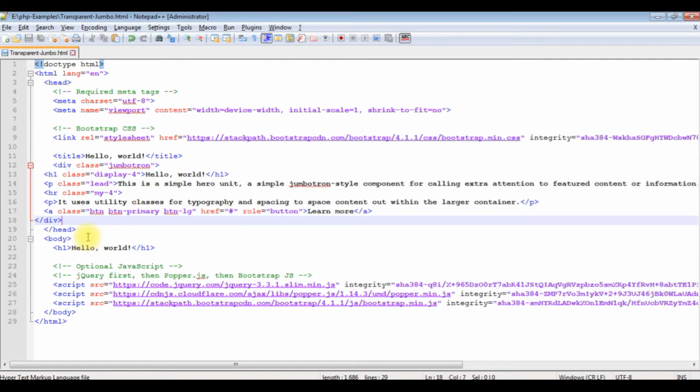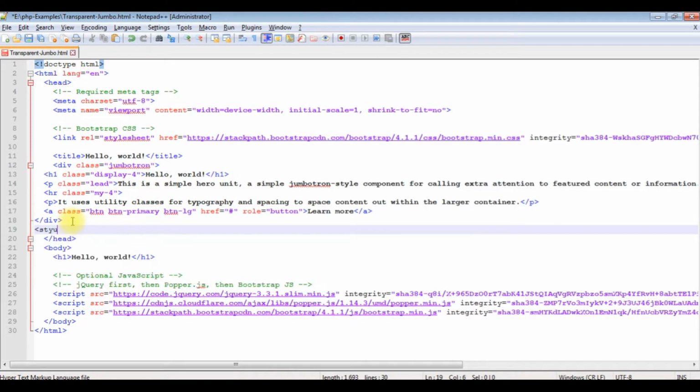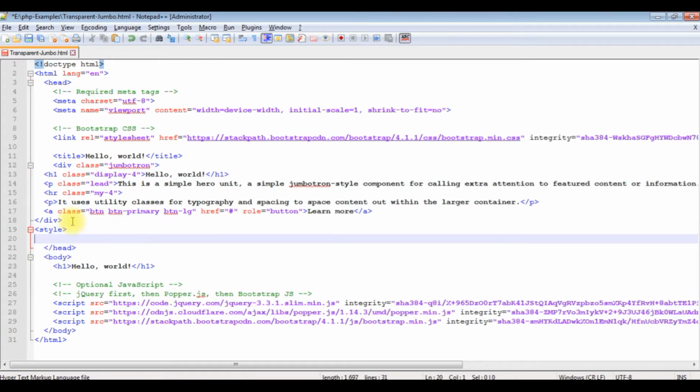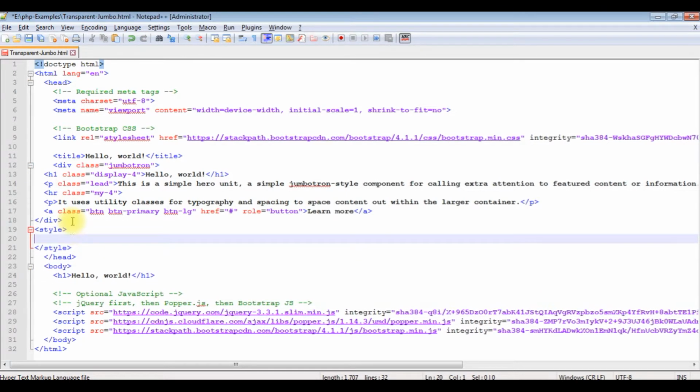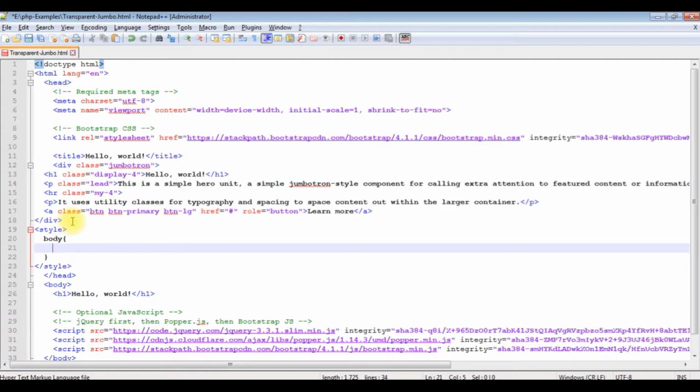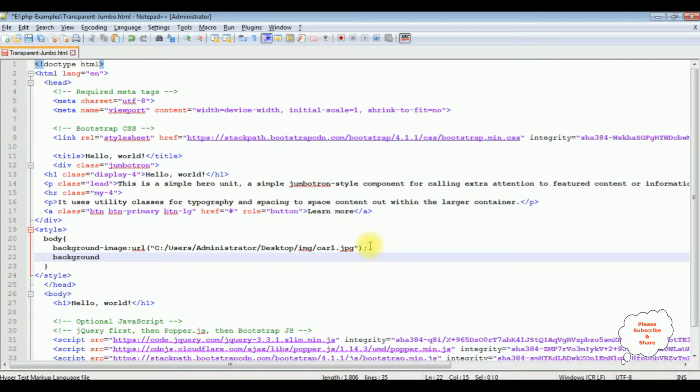Cancel. After the title tag, I'm adding style. I'm closing style. Body. Background image, URL, between double quotes, I'm adding the image URL path, which is this one. Background size cover. Let's save this file. We'll check the output.